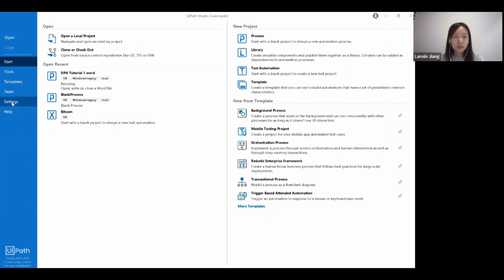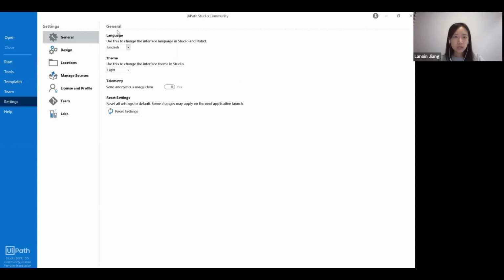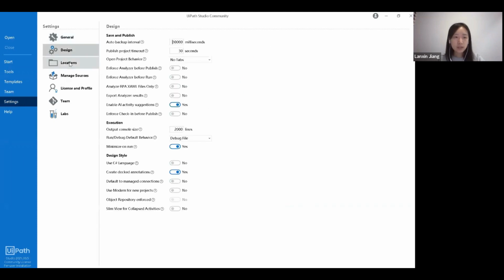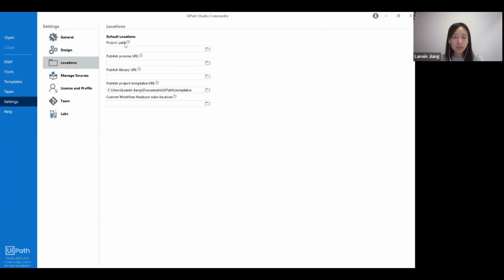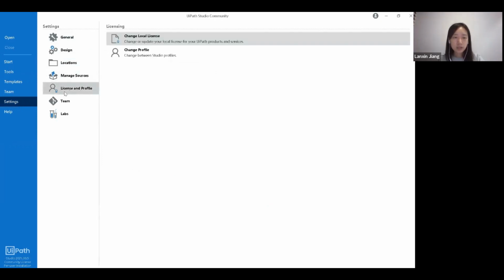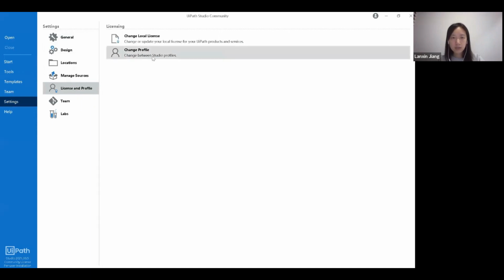Here you can find the setting. Here we can set up the languages, the theme, and the location where we store our projects and files. And here we have the license and profile, which we can use to change the version we are using. So we can change from the community offline to the license. And also we can change from Studio to Studio X.